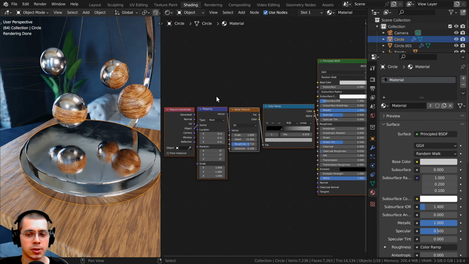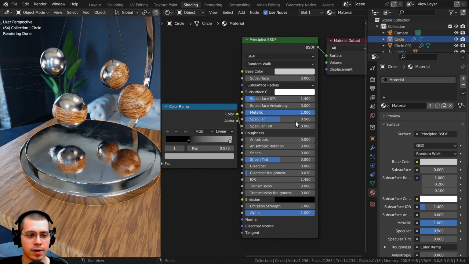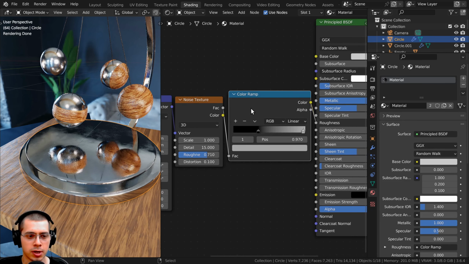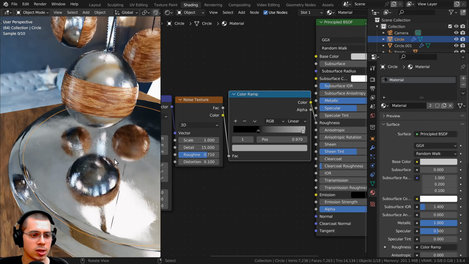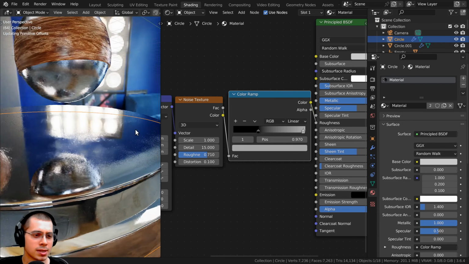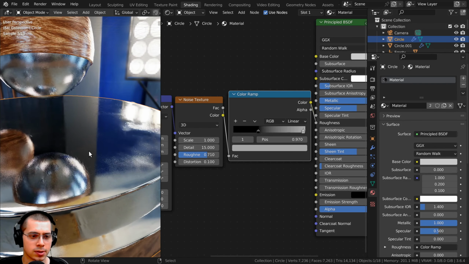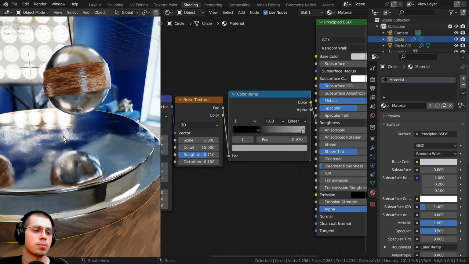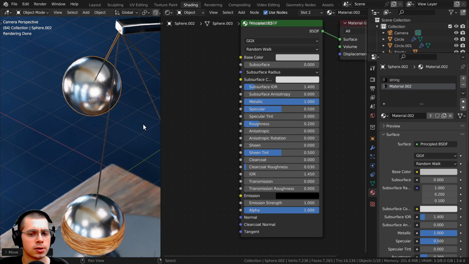Now for the metal material, this was just a simple procedural material that I made. So I turned the metallic value to 1 so that it is metallic, and then I also added this noise texture here and a color ramp, and I stuck this into the roughness. In this way, it just gives a little bit of variation to the roughness, and it makes the metal look a bit more realistic. So you can see here in the reflections, there are some parts which are a little bit less shiny, and so it just makes the metal look a bit more realistic, and it gives a bit of surface imperfections.